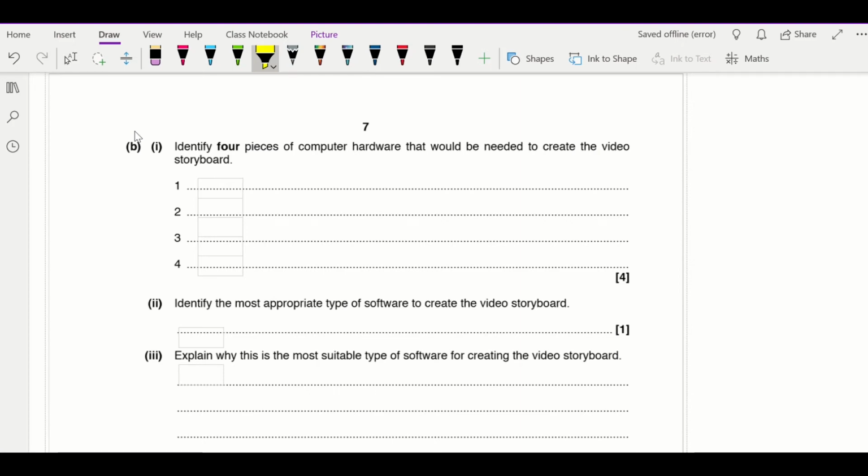So 5b is all about identifying pieces of computer hardware that will be needed to create the video storyboard. So first thing is we need 4, and it needs to be computer hardware. Hardware is any device which we can physically see and touch, which would be used to make the video.